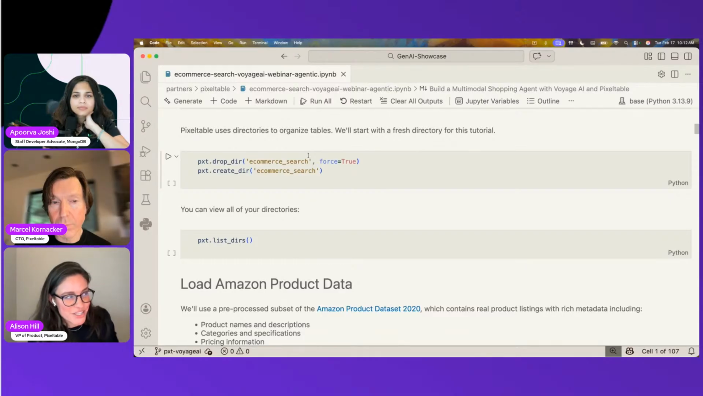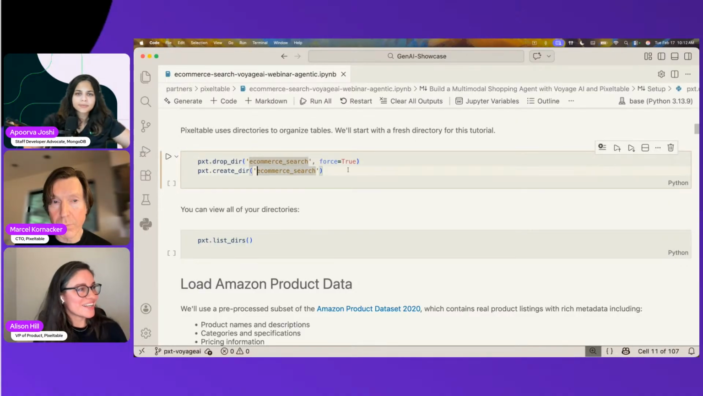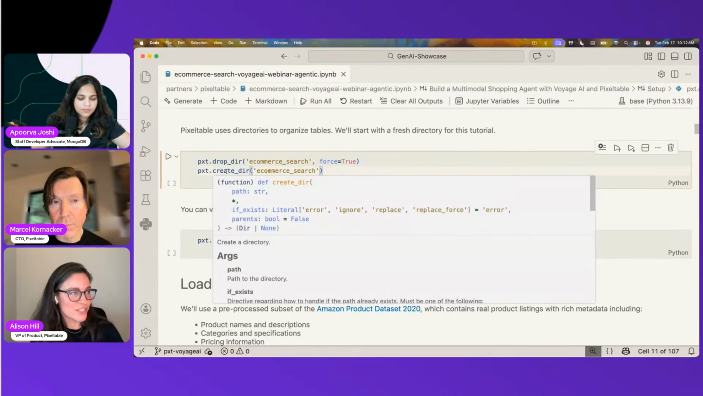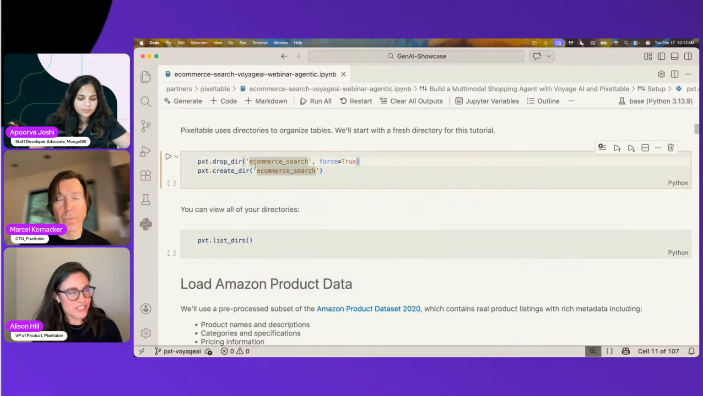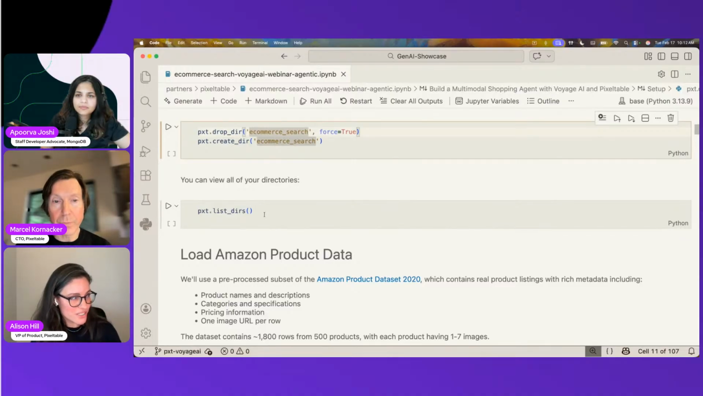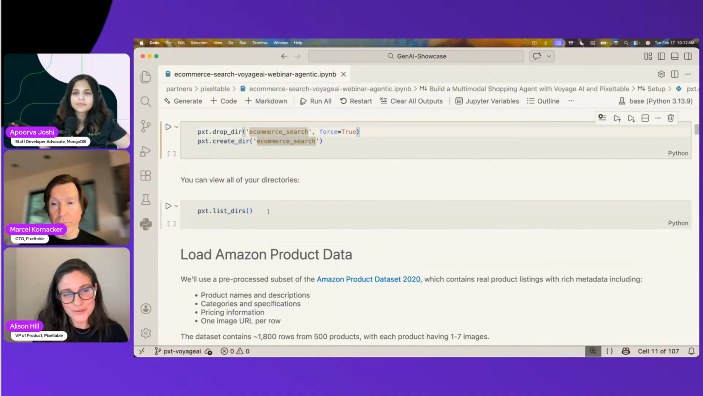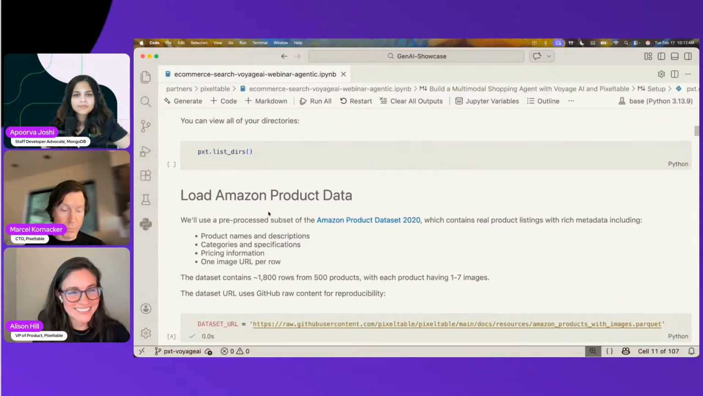So with the Pixeltable project, I'm going to use a directory to organize my tables because I'm going to create a few tables in this notebook. So I'm going to start with a fresh directory. I dropped the current directory because I've been working with it a lot. But if you're following along, all you need to do is create a new directory. This is basically just creating a namespace for me to be able to organize my tables. You can view all the directories in your workspace by doing pxt.list_dirs. I'm not going to show you mine because mine's a mess. I've got a ton.